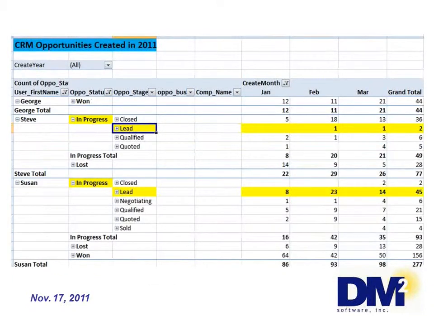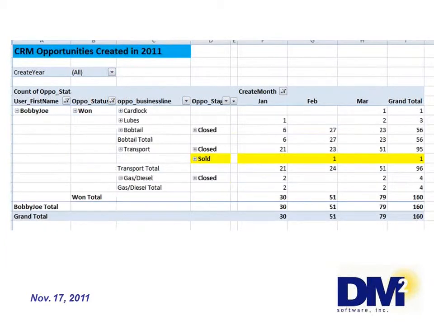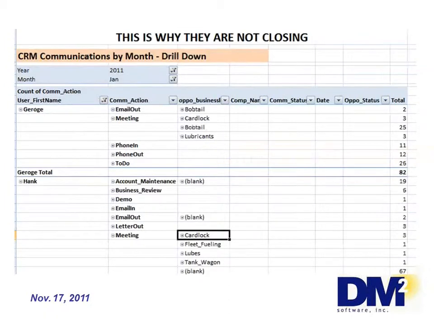And here we're taking those same created opportunities in 2011, and we're getting a little bit deeper into what's going on. Here we can see Bobby Joe. So we're saying, okay, these guys are not being able to close these deals and they're losing these deals. What is it that's happening? What is it? How many touches are they having?